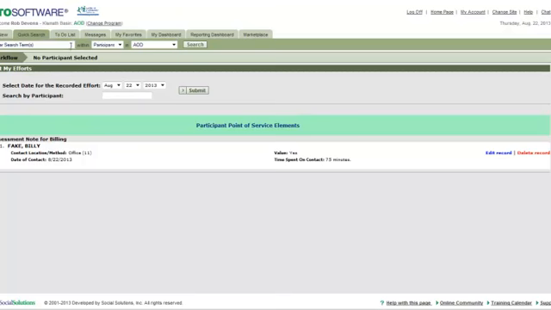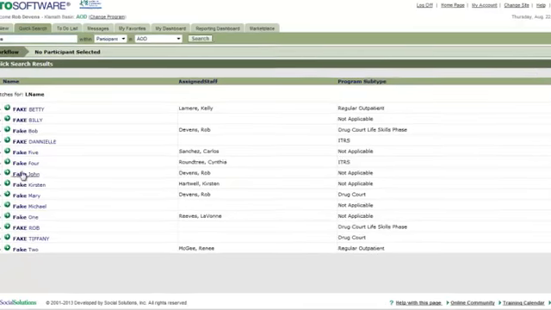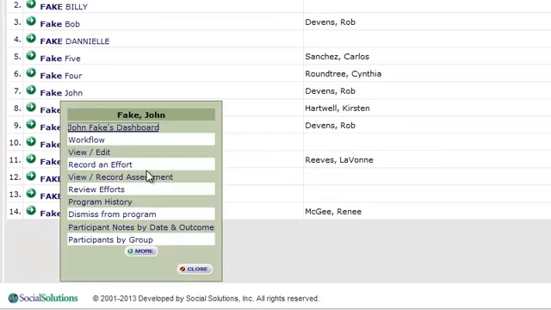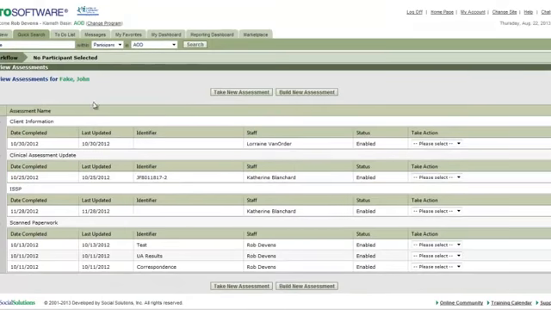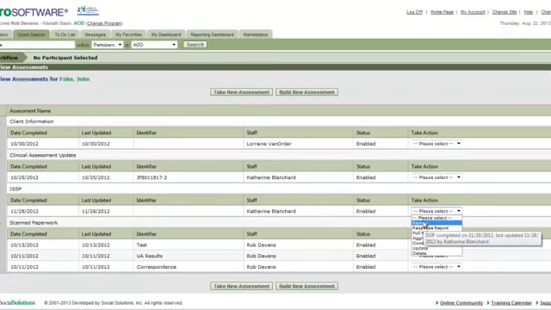But for now, I'm going to show you how to do an ISSP. I'm not going to use Billy again because I don't want that alert to keep coming up, so we'll pick John. Now we're going to go back to view and record an assessment. Again, we are at John's assessment page. It does look like he has already had an ISSP, which we could then review if we wanted to.